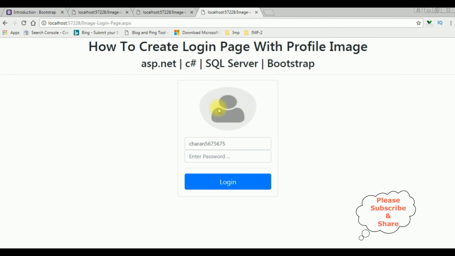In my next video, I will show you how to fetch the user profile image on this login image control from the database. That's it.